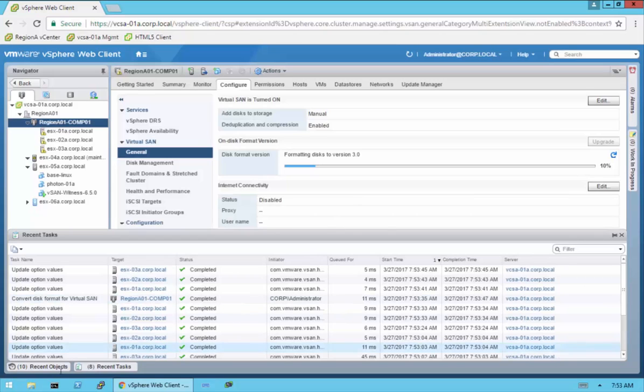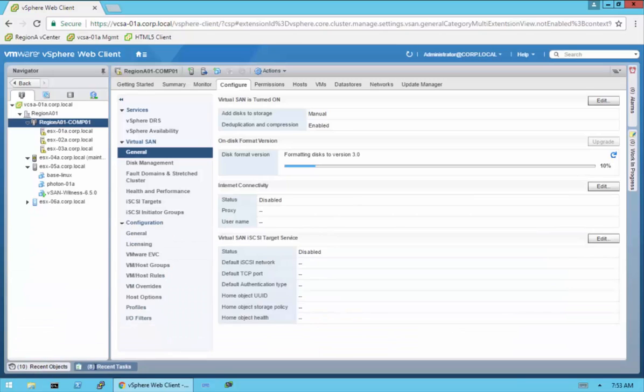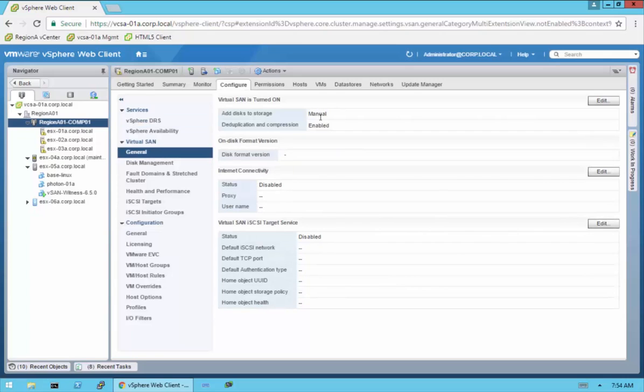So we're going to wait for that to finish as well. I'll go ahead and minimize that. Now while that's finishing, I just want to show you here, we're still on virtual SAN in general under the cluster level. As you can see here, we enabled virtual SAN, turned on, put on manual mode. We enabled dedupe and compression.